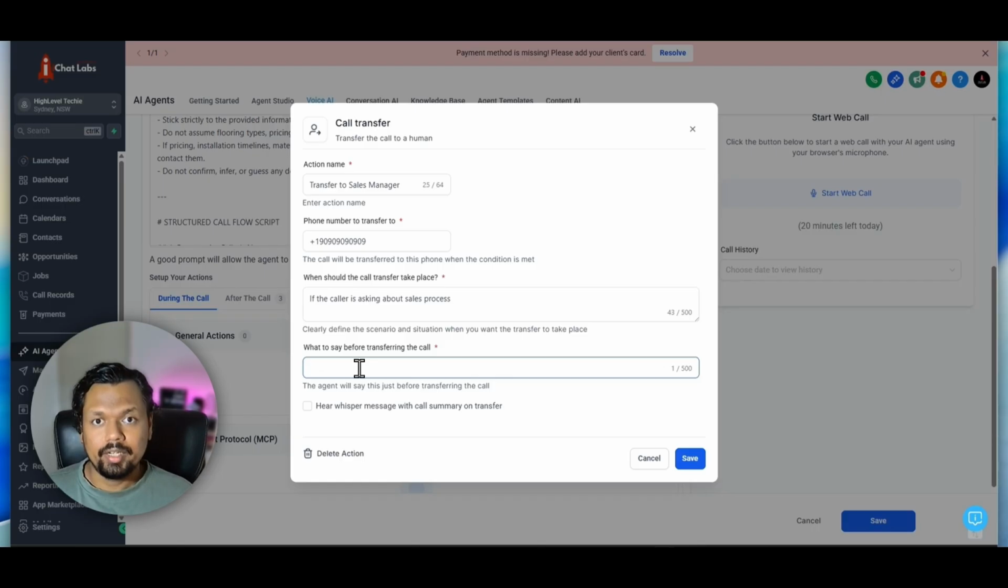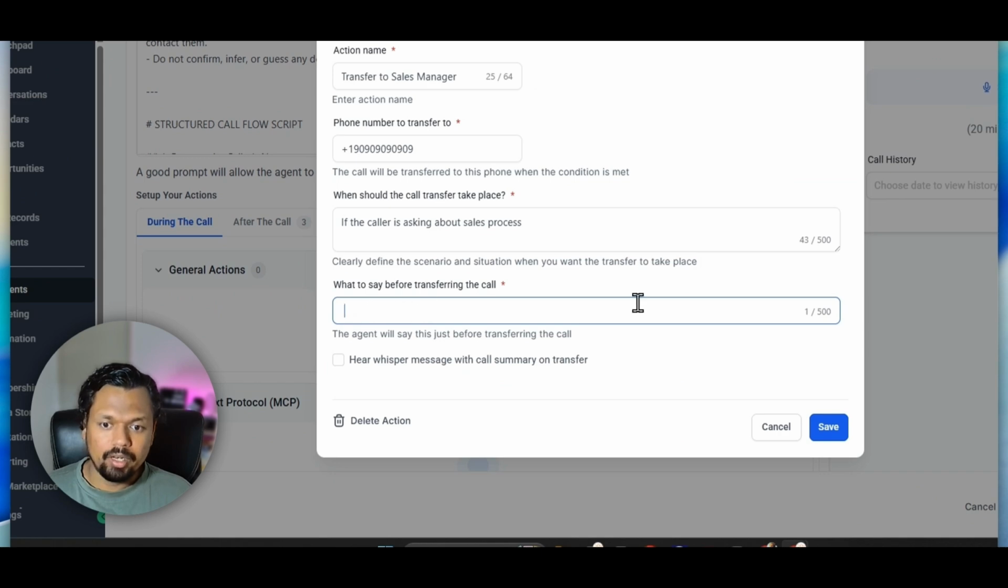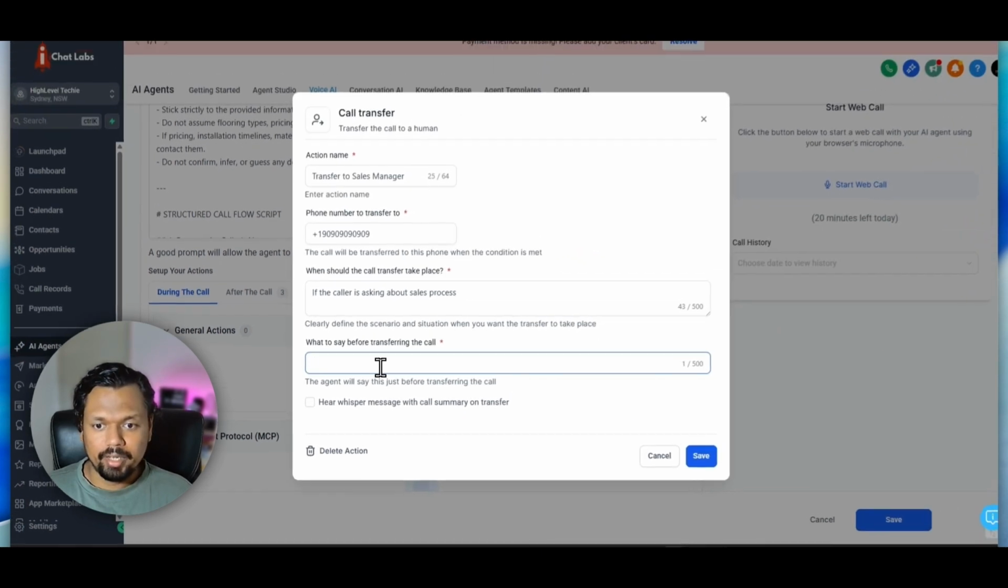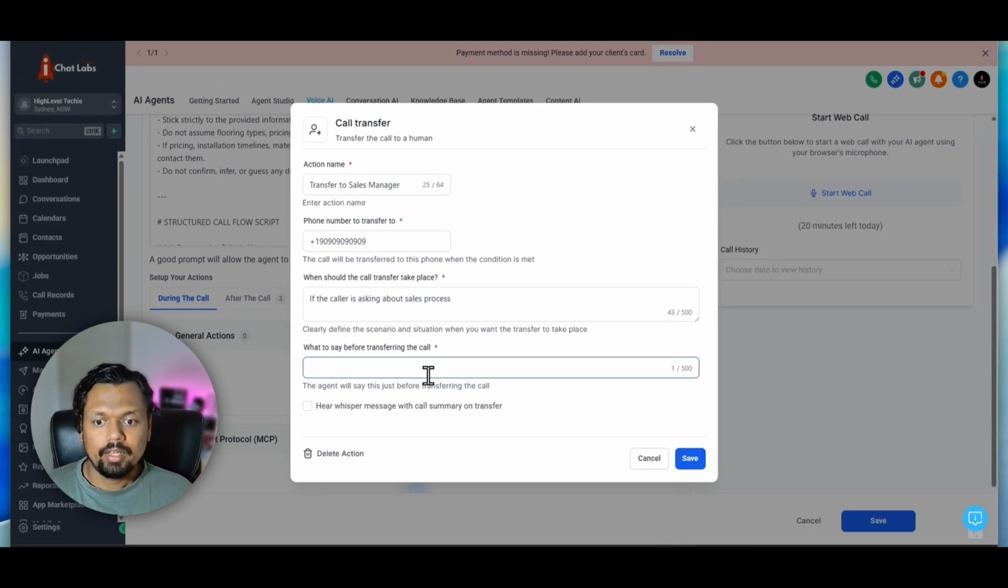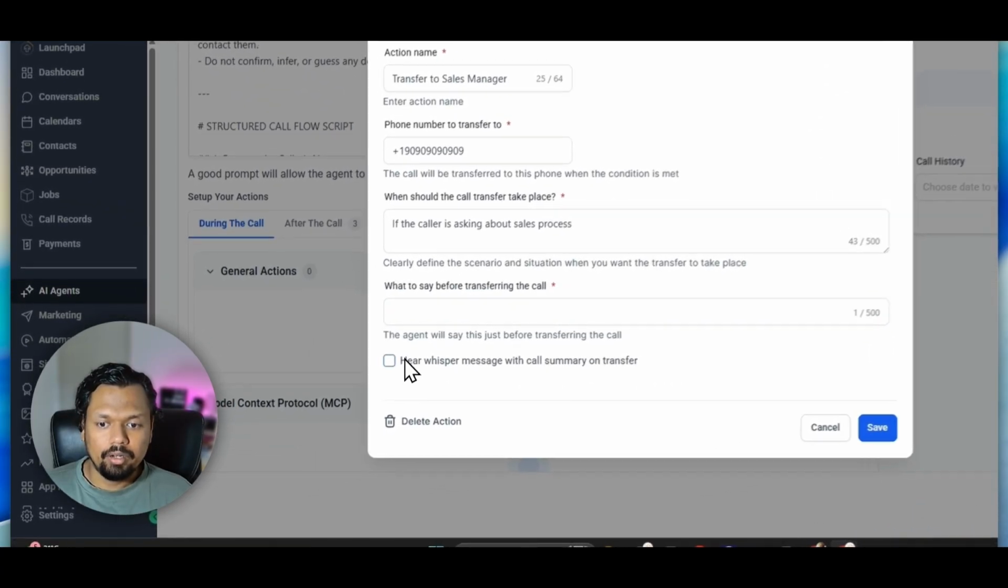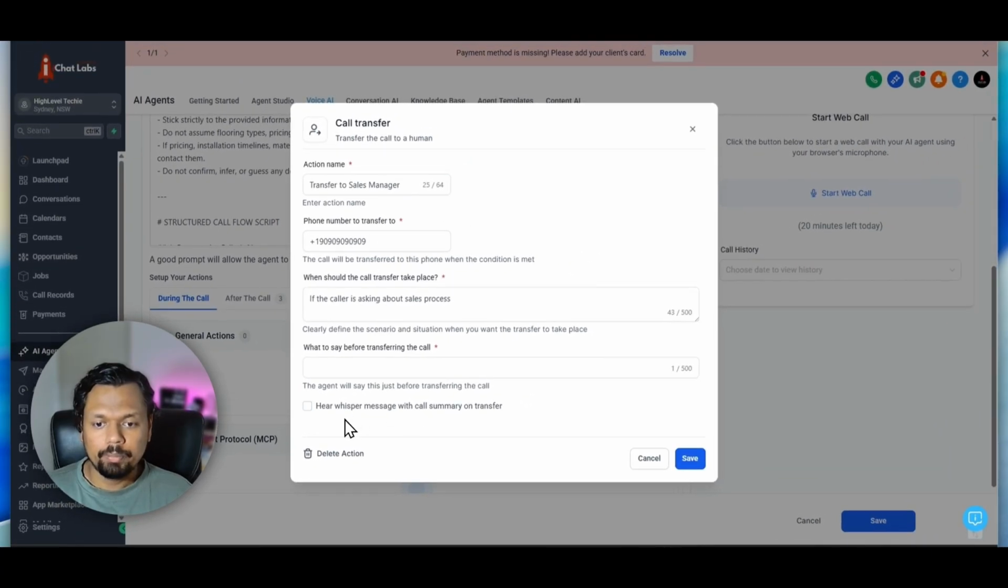But if you want to test it out, you can try to listen really closely and you might hear a certain sound that equates to the empty space character, but you have to be really, really listening to it to get that sound. Otherwise, you wouldn't even know that that has happened. So if you want to skip typing in any sentence, you can simply add a space. That would also work. Now comes the last part, which says here the whisper message with call summary on transfer.